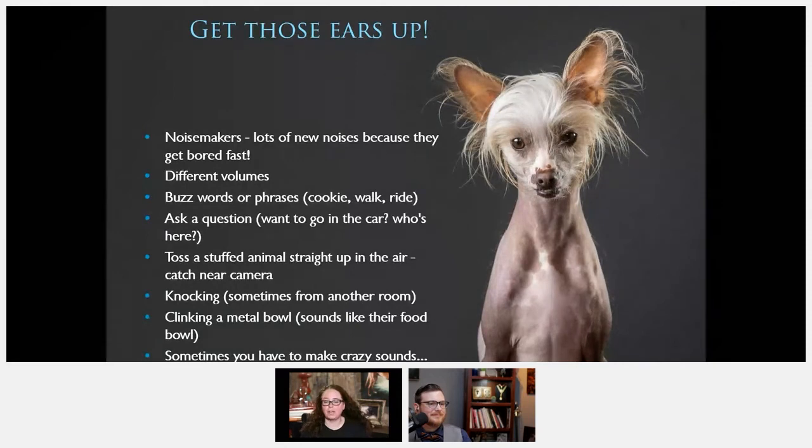Different volumes are great as well. Again, dogs don't like loud noises, but sometimes going from something really quiet makes them listen. And then all of a sudden, something just a little bit louder might spark up their attention. I always ask the owners about buzzwords or phrases, like, do they know cookie or walk or ride? And if they know some of those little phrases, they might just look at you. And also, of course, any question, like, who's here? Want to go for a walk? Any of that kind of stuff.